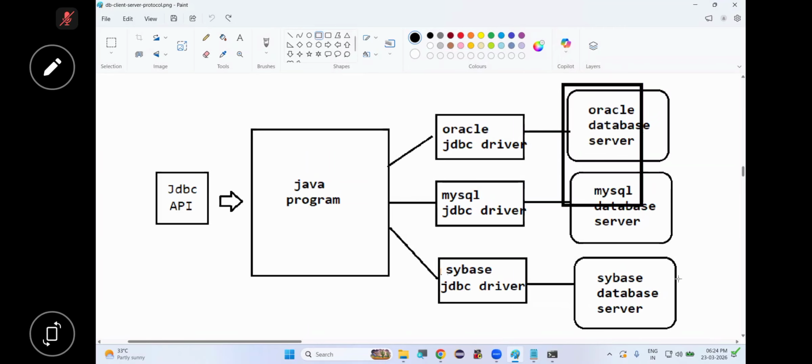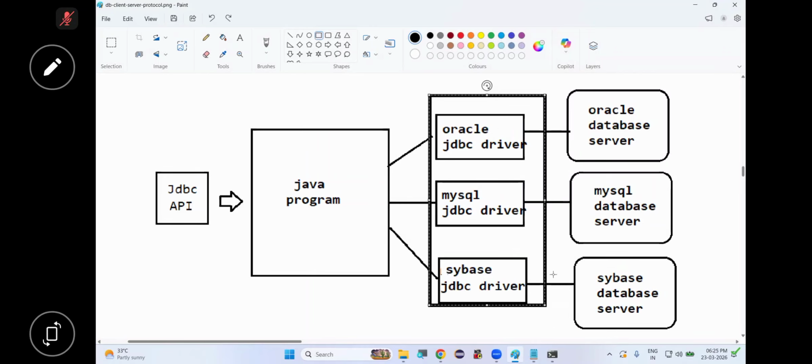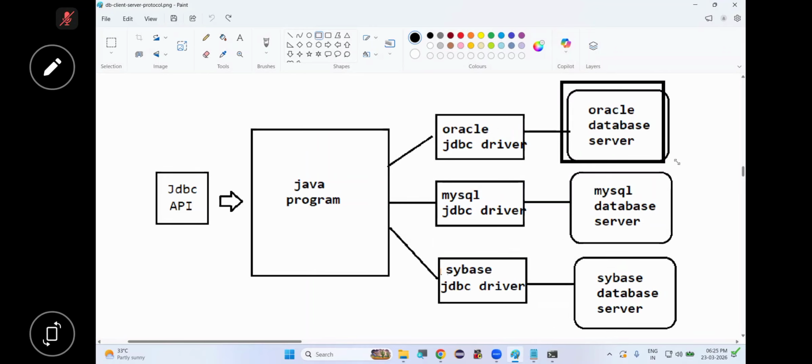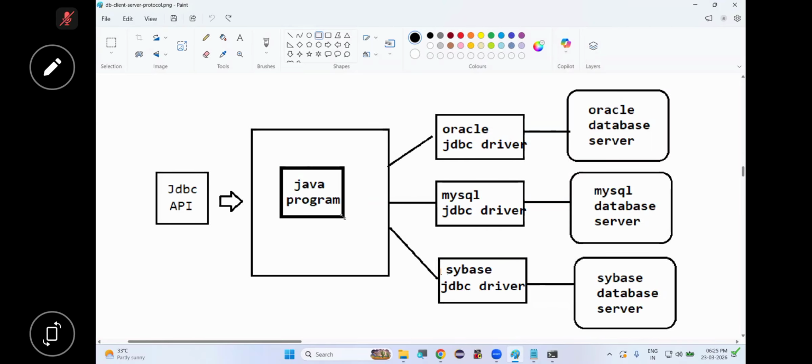For different database servers, we have different JDBC drivers, right? Tell me, if the database changes, what needs to be changed? The JDBC driver needs to be changed. The Java program does not need to change. If the database is changing, there is no need to change the Java program. Just change the JDBC driver. The Java program will be the same.